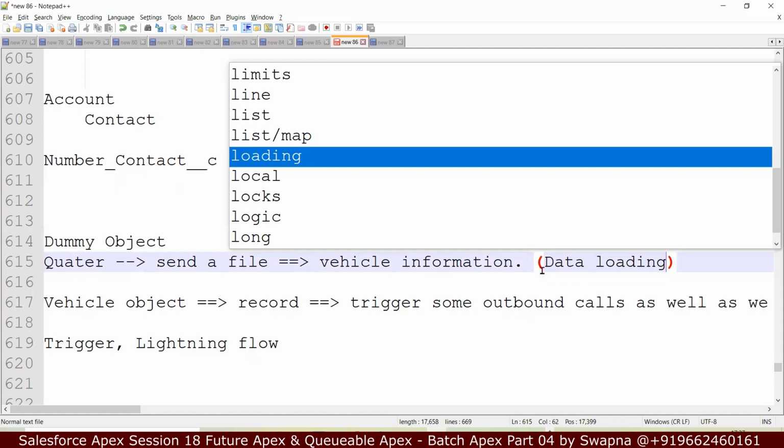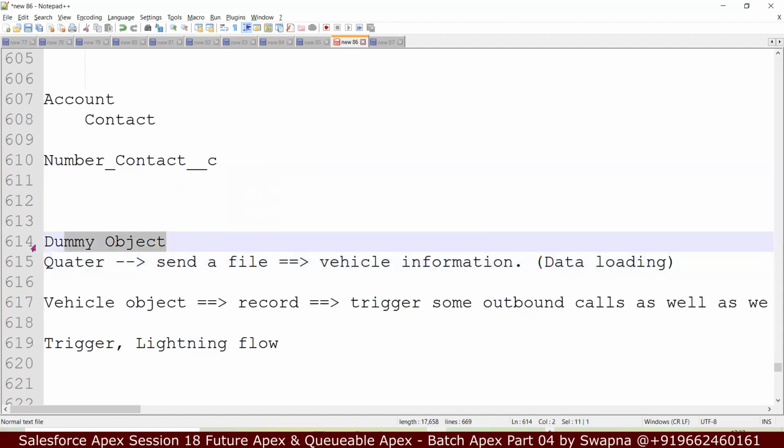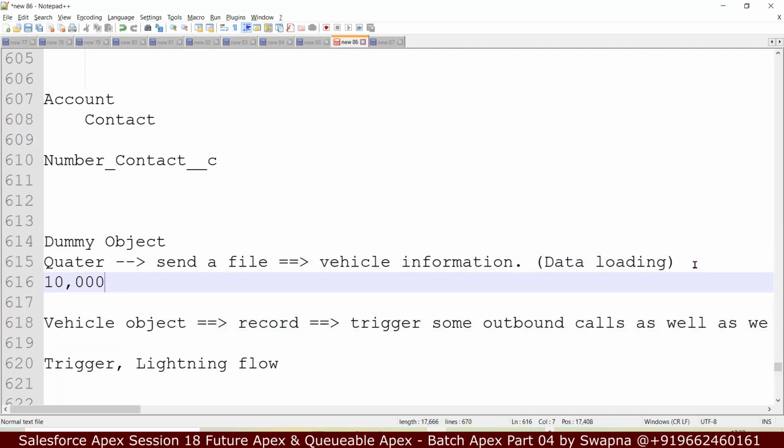As soon as the data is loaded into the dummy object, we want to have this dummy object data referenced to the customer. They want to view this information. So what will happen? Ideally, assume you do not have a dummy object, you will load it into the vehicle object, right? When you load it into the vehicle object, immediately it will trigger the outbound calls and send the email. So what will happen? If I have 10,000 records, or some 1 lakh records, it will keep on running at the back end, because I'm directly pushing into the vehicle object.